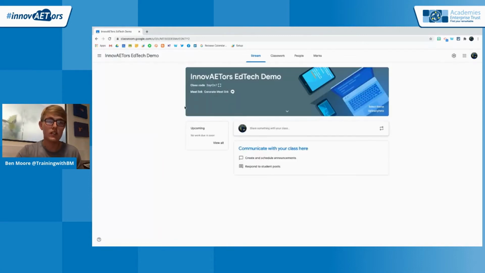But we're going to go into this classroom and just take a little tour of what's on the screen and how to add our students in. So this first page here, we can see we're on the Stream, okay? So think of the Stream as your virtual notice board or your message board, all right? So where you post important information or links to your students or have discussions with your students about an open subject.